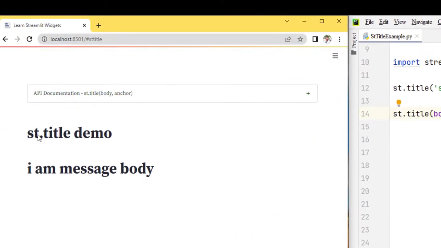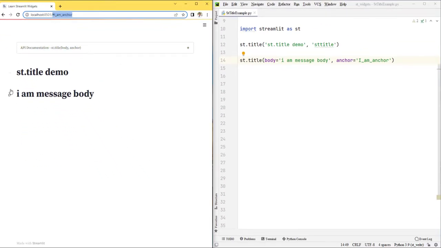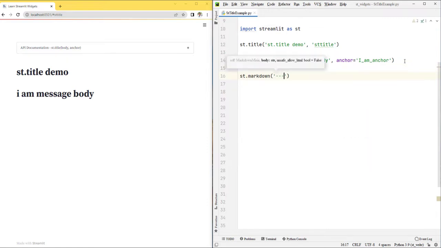But at the end, when we see st.title, the anchor is created with whatever we have provided. Now let's see how exactly, as I said, it is an h1 tag in HTML. We have an option to prove that this is the same as the h1 tag. I will create a markdown, which is how we can run HTML tags in Streamlit. Markdown is the API.